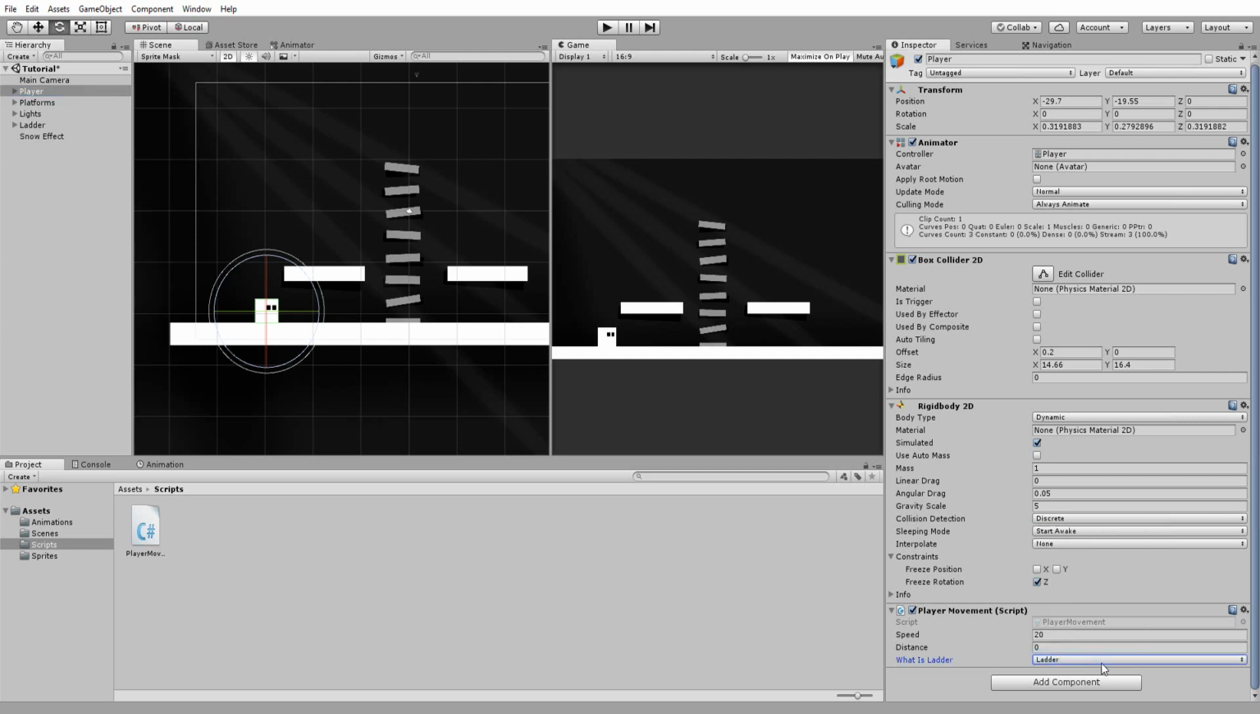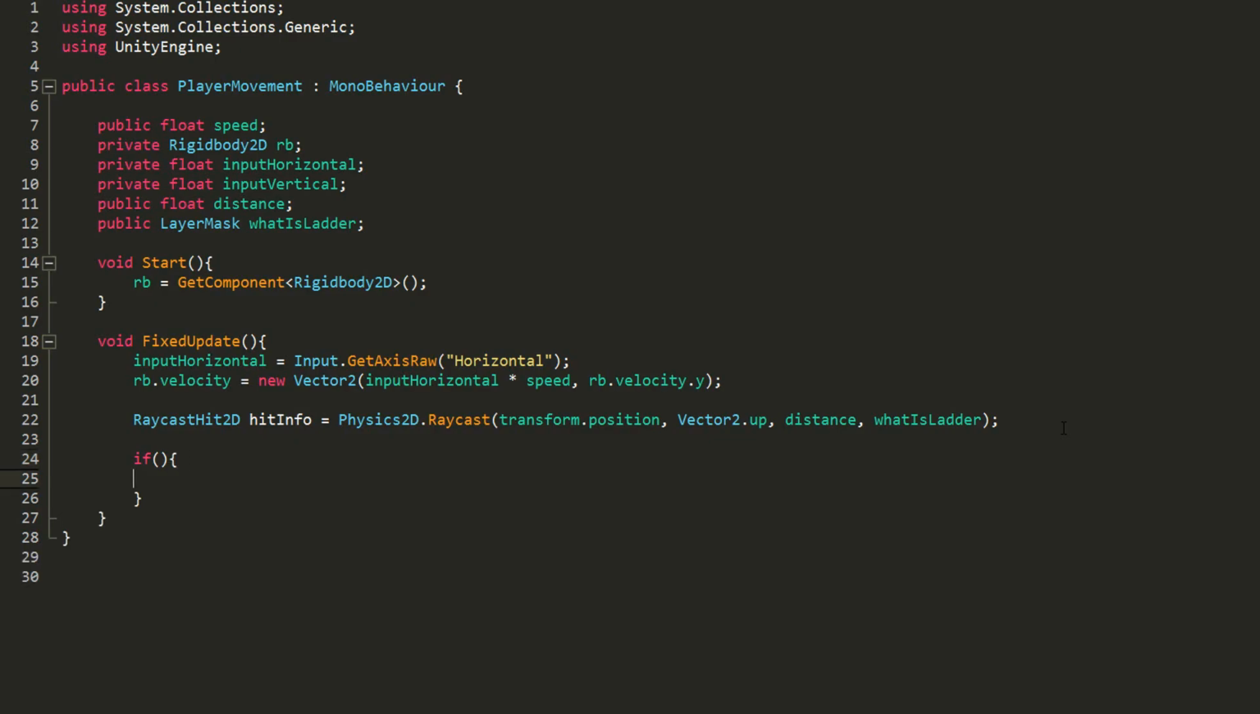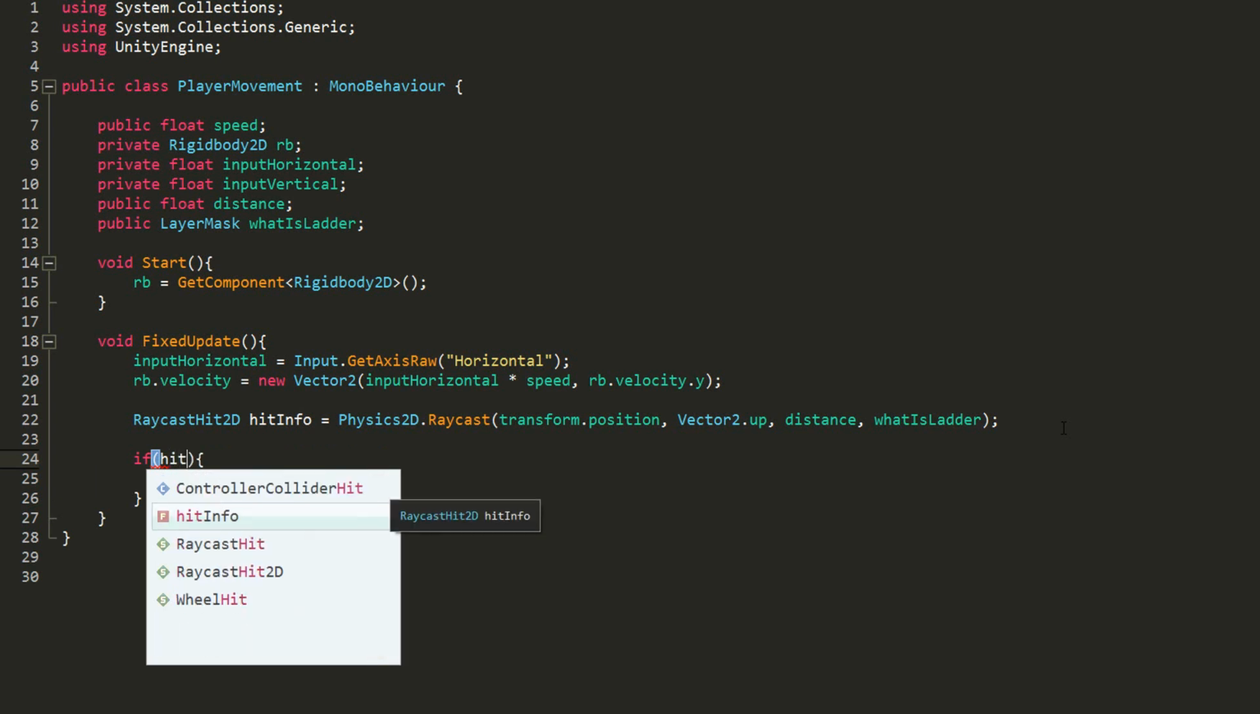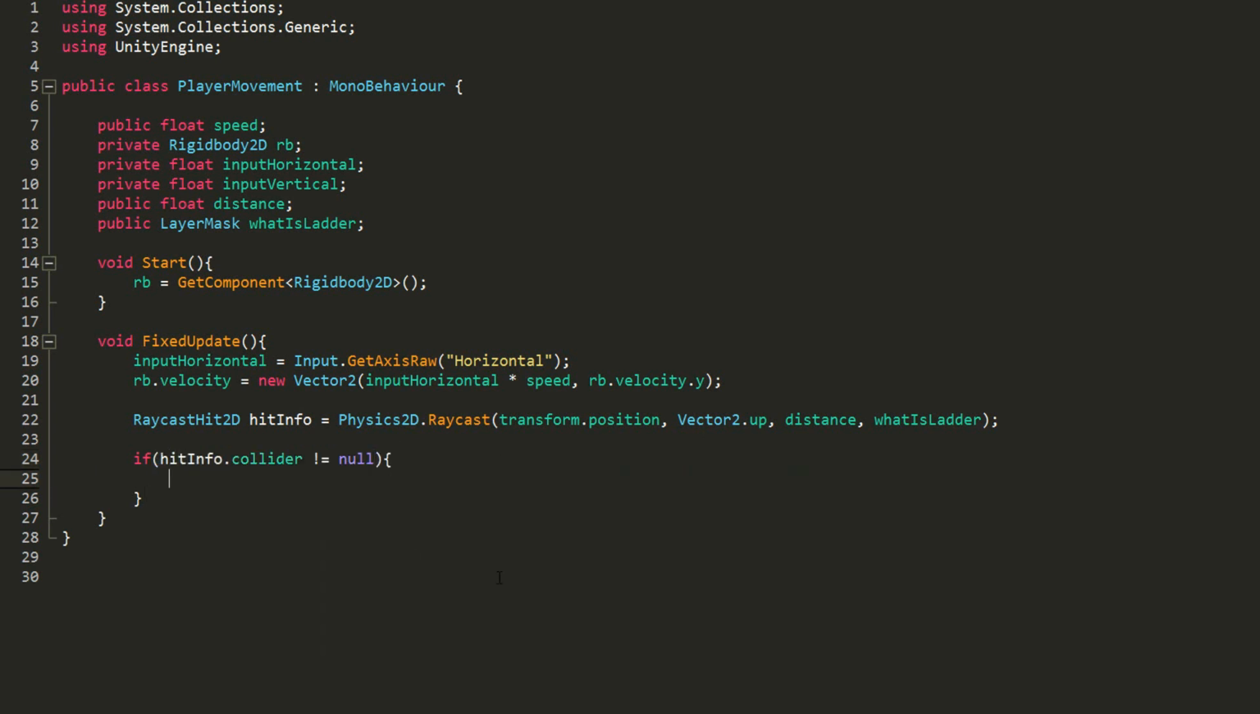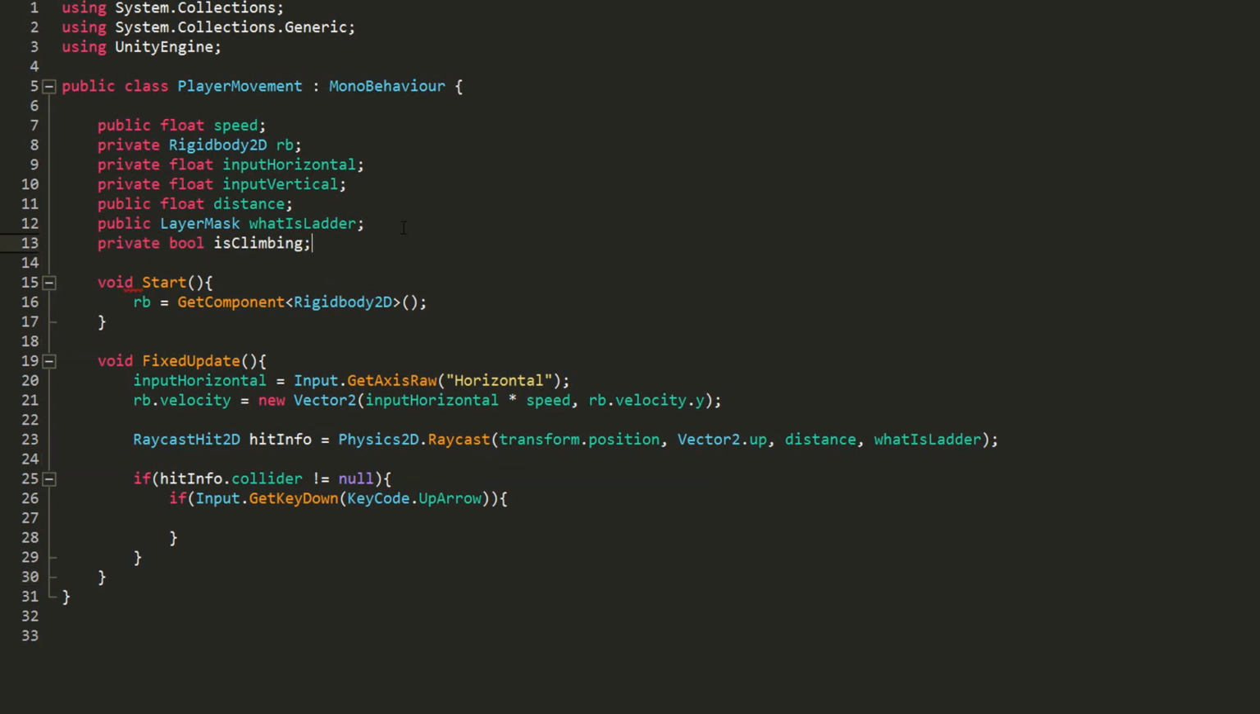With that done, I'll make an if statement checking whether or not our ray has actually collided with a ladder. If it has, then I'll make another if statement, this one checking if my player has pressed the up arrow. And if that statement also returns true, then the player has officially begun to climb the ladder. So let me make a bool variable called isClimbing and set that equal to true right here.